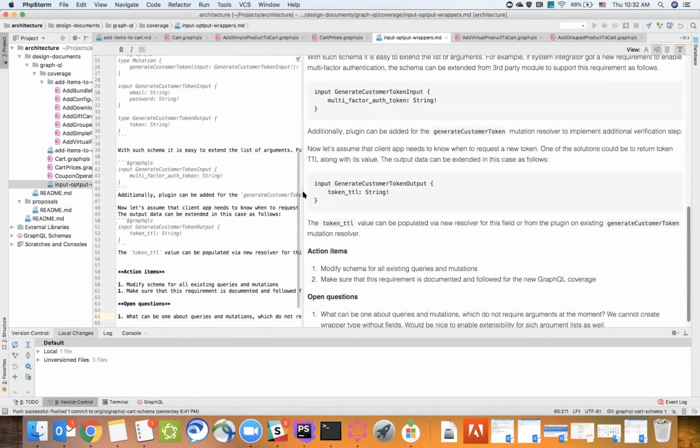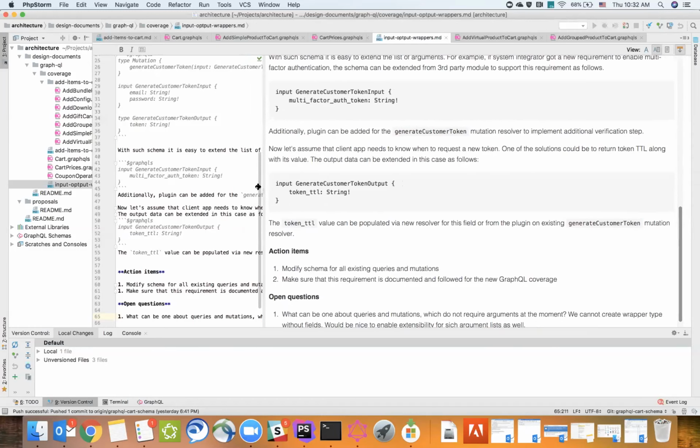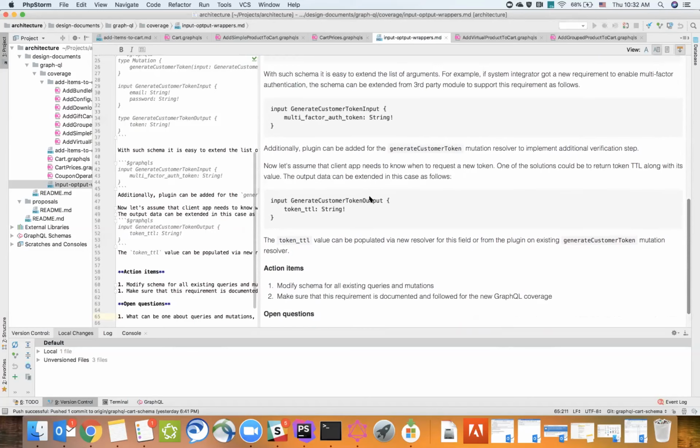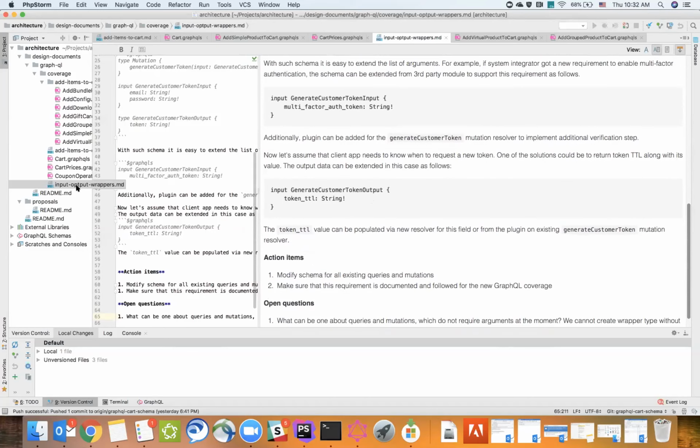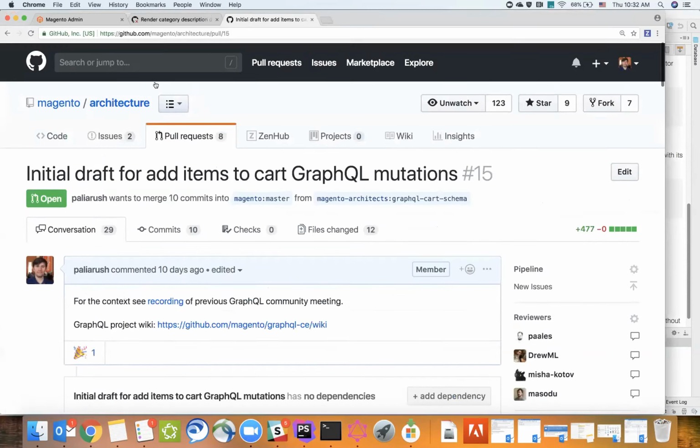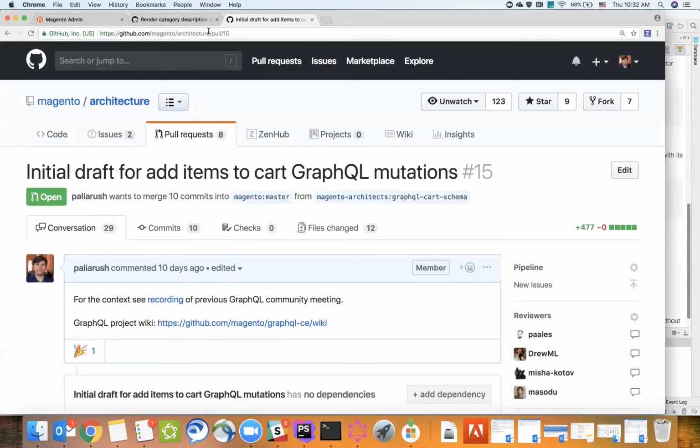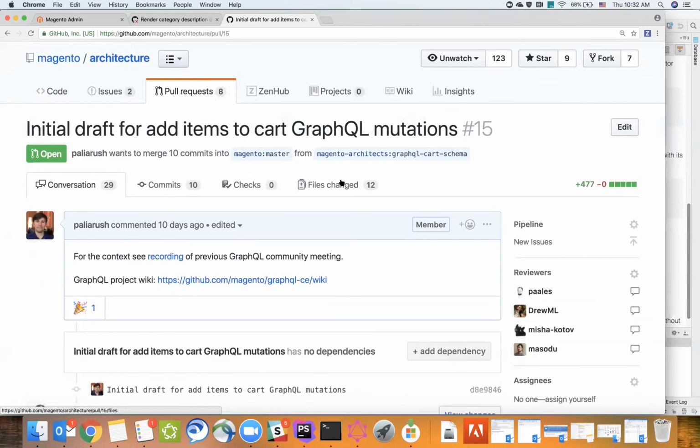Yeah, so regarding agreement, how do you propose to get feedback and votes for it? So first of all, this is currently open for discussion, and it is part of the Magento architecture repository, which is our new public repository for discussing any architectural proposals. And you can find this pull request. It's called initial draft for, and I referenced it in our GraphQL Slack channel as well. So feel free to go here and comment.